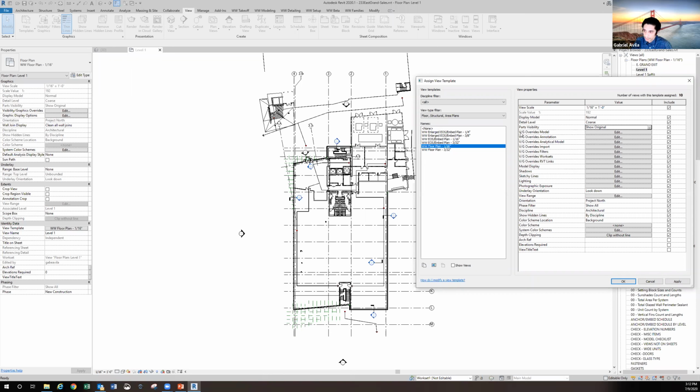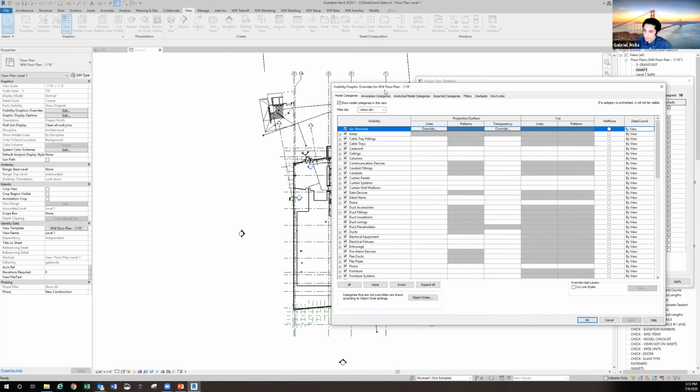So that's what this V/G stands for. So VG overrides, which stands for visibility graphics overrides. You can override stuff in your model, stuff in the annotations, if there's any analytical model stuff, imports, filters, worksets, and links. So all of these that say VG overrides, if you hit edit on any one of these, it's going to open up your visibility graphics overrides.